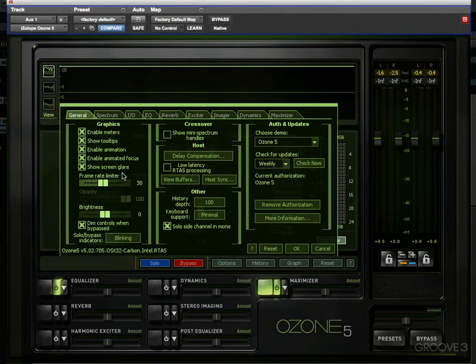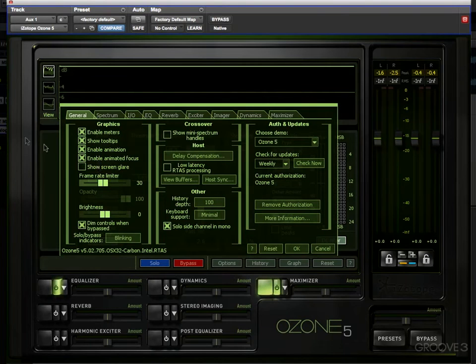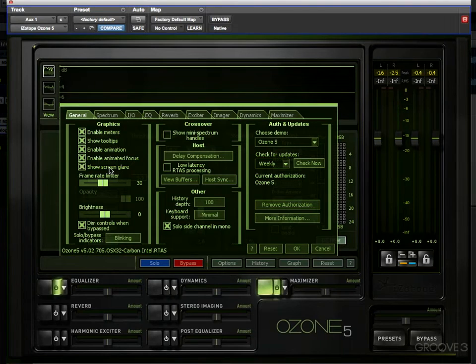Now here, show screen glare. This is just a subtle visual thing. When I turn this on and off, you'll be able to see on the display here just some of the lighting effects that have been used in the creation of the graphic interface will dim off. So you can just see the whole thing backs off a little bit. So that's off, on, off, on. So purely a visual thing there.